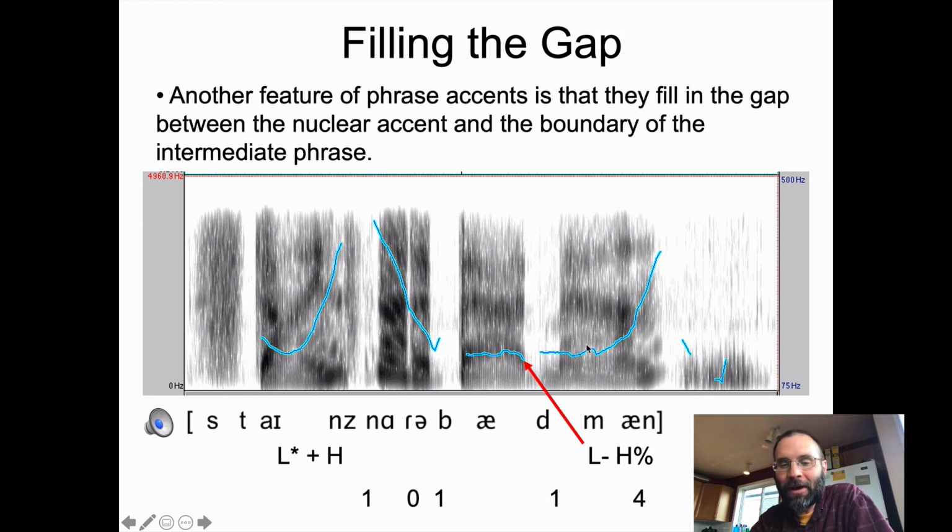I'll just be honest, you might hear a low star here on man, which would kind of invalidate some of this analysis, but we'll just pretend that it's not there and just say this is a low dash filling in this entire gap here at the end. That's what phrase accents do.